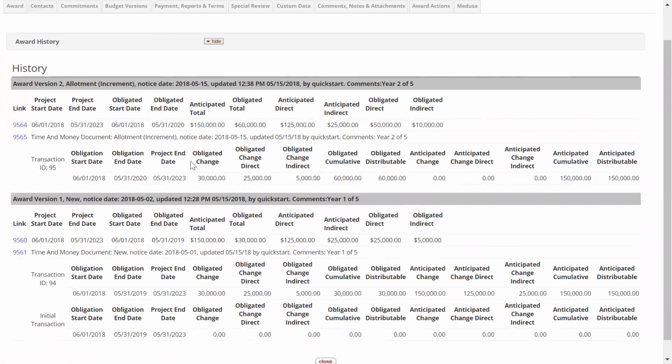I can take a look at the obligated change, obligated direct change, as well as look at the cumulative amounts that resulted from that. So this is a really useful view, especially once you get several actions on an award. And if you start putting in data corrections or whatnot, it will mark those very clearly with the transaction type. So this is really going to accumulate and be where you go to get the information about what's happened with your award to date. And that will accrue information from both the award document and time and money.